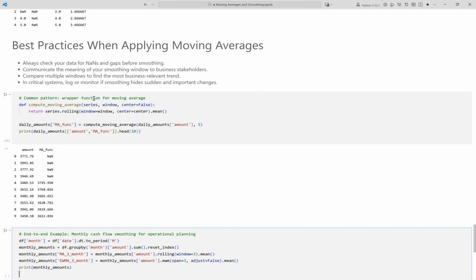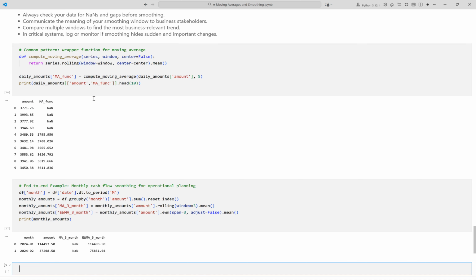Running the cell now. The output shows monthly total amounts alongside 2 types of 3-month moving averages: the simple rolling mean, with initial NaNs due to insufficient prior data, and the exponentially weighted moving average, which starts smoothing immediately. Notice how the EWMA responds faster to recent changes, highlighting the importance of choosing a smoothing method that aligns with your operational planning needs and the impact of window size on early period data availability.